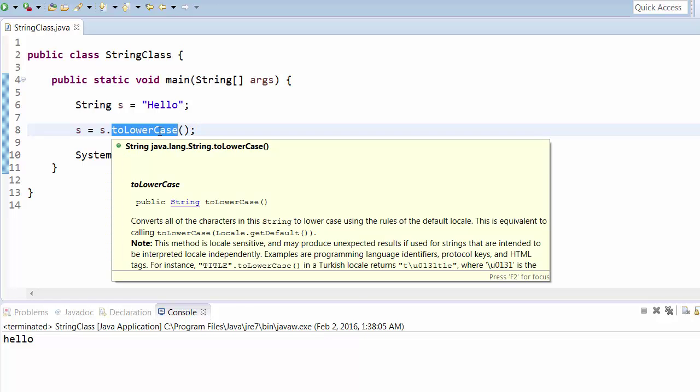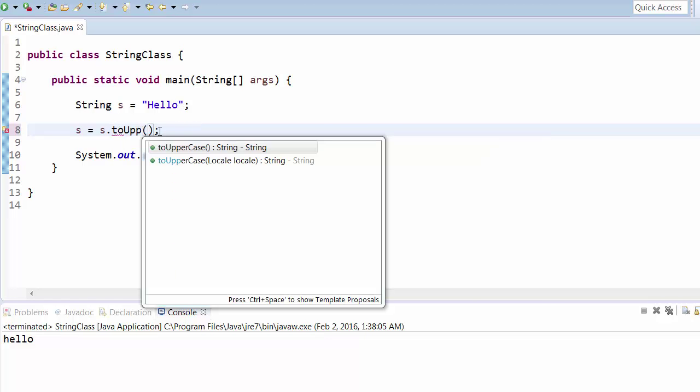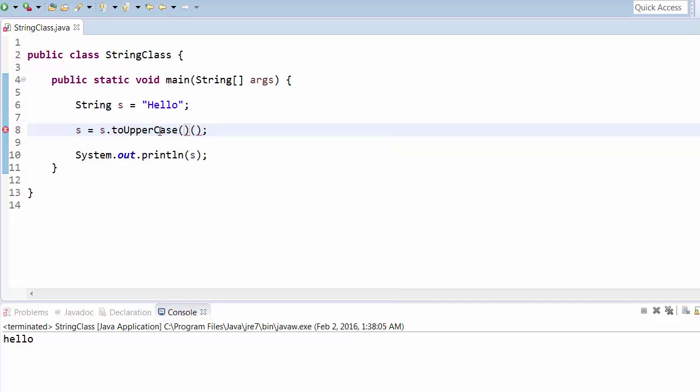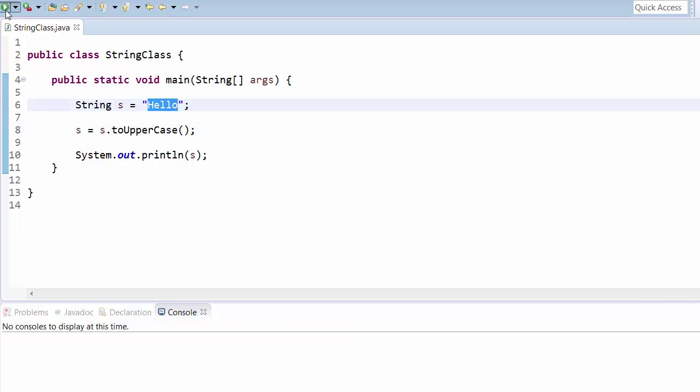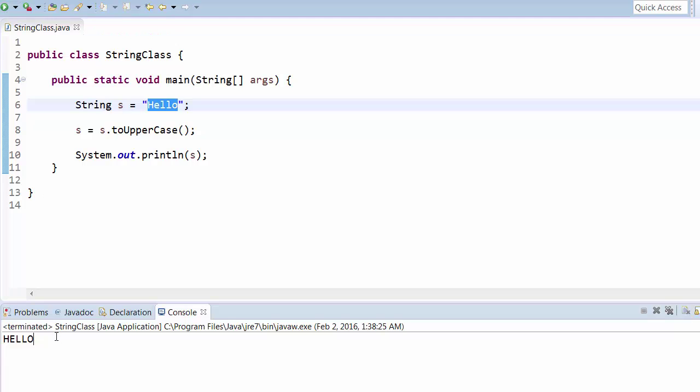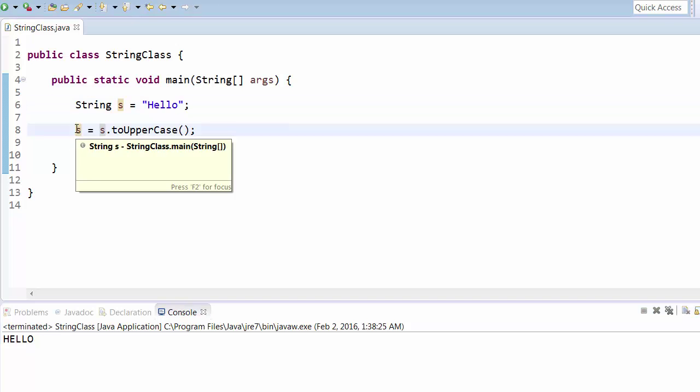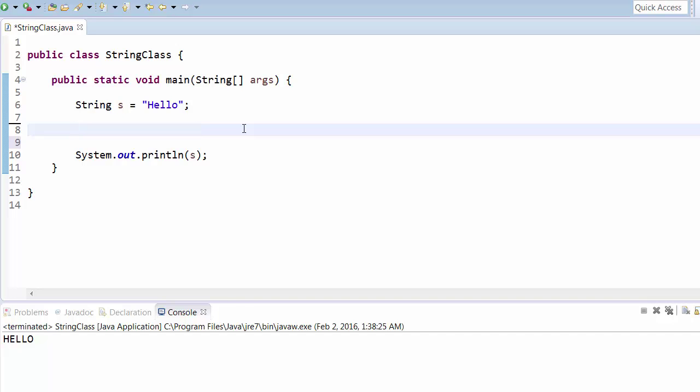But if you change it to the uppercase, so let's say toUpperCase, okay, then all characters of this string will change to uppercase. So run this program and this will give you all uppercase, right? And now we'll see another method. Suppose I have this string and I want to convert it into an array, right? So for that we can convert it into an array.